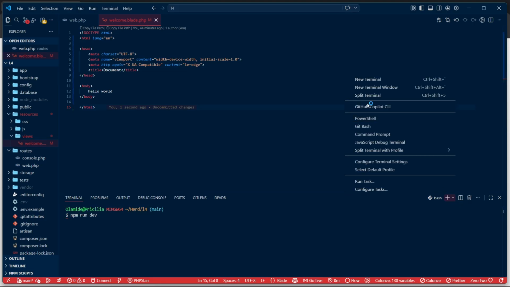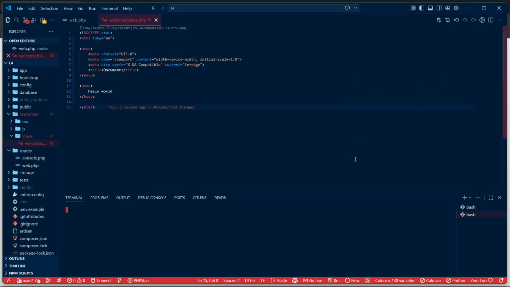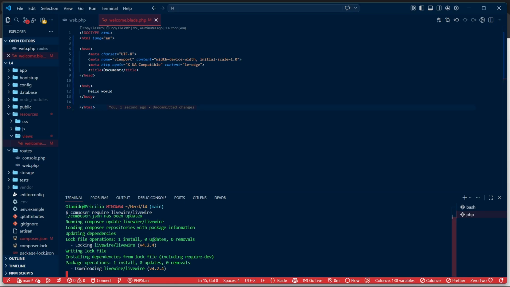Go to a fresh terminal here. Right, so now to pull in Livewire, we have to use the command: composer require livewire/livewire. Right? This is it. So it's gonna pull in Livewire into our application. I'll get back to you once it is done. Although it shouldn't take time.